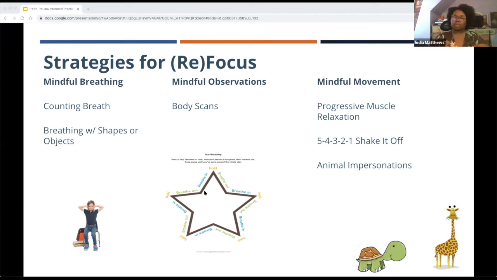muscle relaxation, where you one at a time ease your shoulders and your arms and your hands. You go down your whole body. 5, 4, 3, 2, 1, shake it off. It goes 5, 4, 3, 2, 1. Then at the end of 1, you can make a big boom or just jump up real high. Animal impersonations is my favorite, where you can pretend to be a turtle and pull your arms and your legs and your head into your shell, or you can be a giraffe and stretch really wide, make your neck really long.